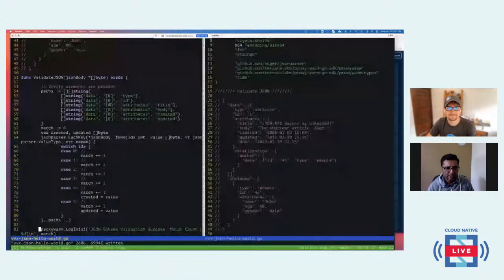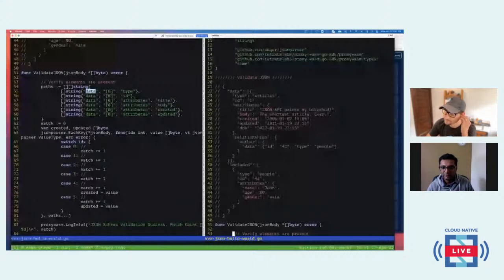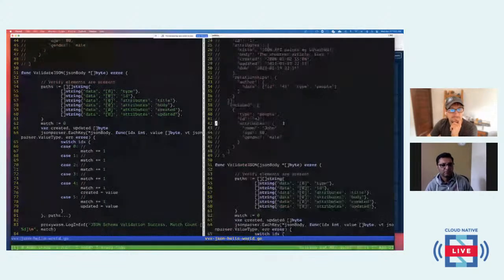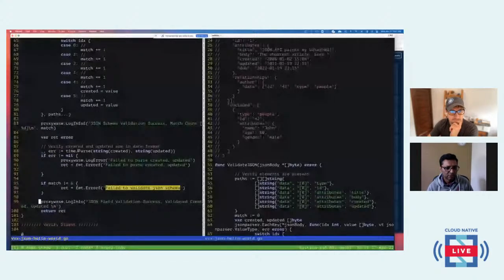Sure. So comparing how this looks, what we check for validation is inside the data element. So the data element is an array, and the first element inside, I want to check there is a type and there is an ID. And inside the first element, attributes, then a body. So there's a title and a body, and then there is a created and an updated. And then I want to check that created and updated. So what this code does is that it verifies all these are present, and if they are not present, it flags a failure. And then we try to parse the time and say created and updated are in the correct time format. So this is the validation that it does for the value.